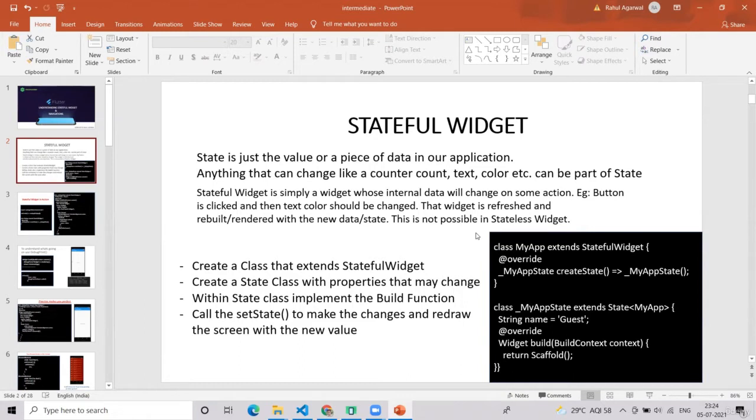Before going into stateful widget, you might be thinking, what is a state? So a state is just a value or a piece of data in our application. Anything that can change, like a counter count, text, color, etc., can be a part of a state. State means data. In your application, just assume a state of username, that is what are his or her skills. Flutter, Firebase, these are all state. What is the color of the app? Blue, that is also a state.